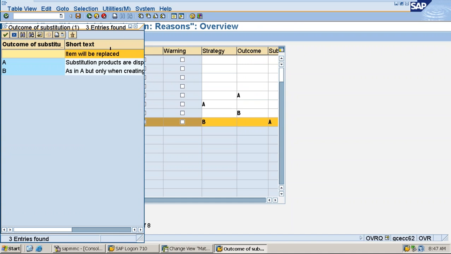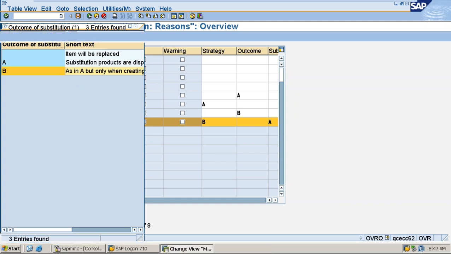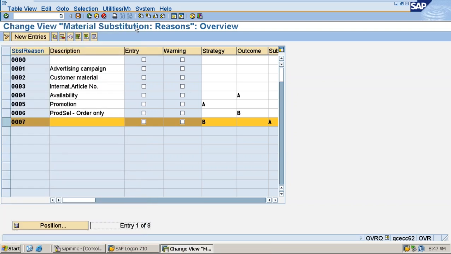So the item will be replaced, and substituted products are displayed as a sub item, but only when creating an order. So we have some options here in the outcome. Okay, so once you maintain this, your reason for substitution is done. Save it. Now you need to maintain the condition record. The transaction code to maintain condition record for material determination is VB11. Go to VB11.